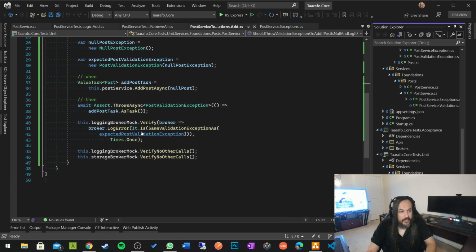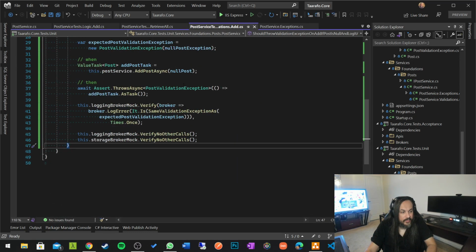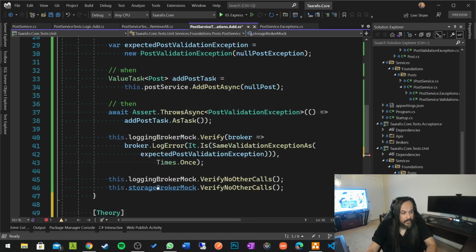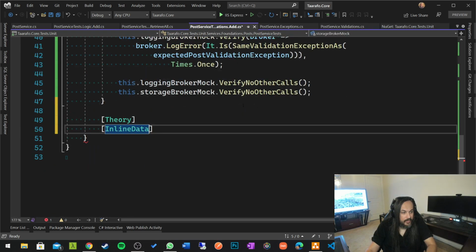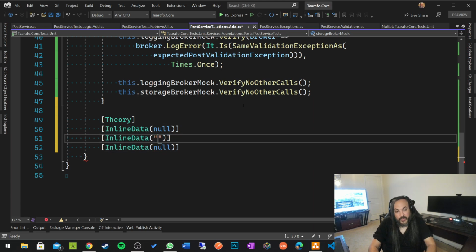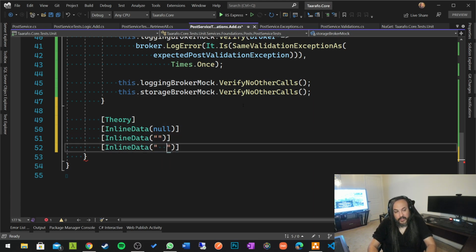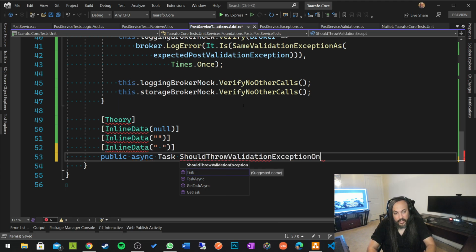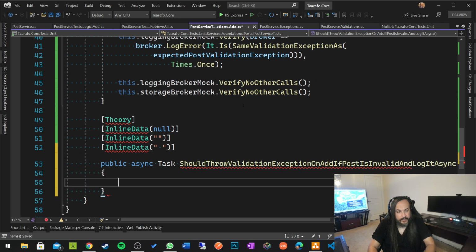I want to go write another test, and here is where things get interesting. That test will be a theory. It will have inline data. Let's focus the screen here like this. It will have all the possible bad things that a string could do, because we know that our post model has empty data in it. So let's go up in here and say async task should throw, this is where the new standard comes in, validation exception on add if post is invalid, and log it async like this.